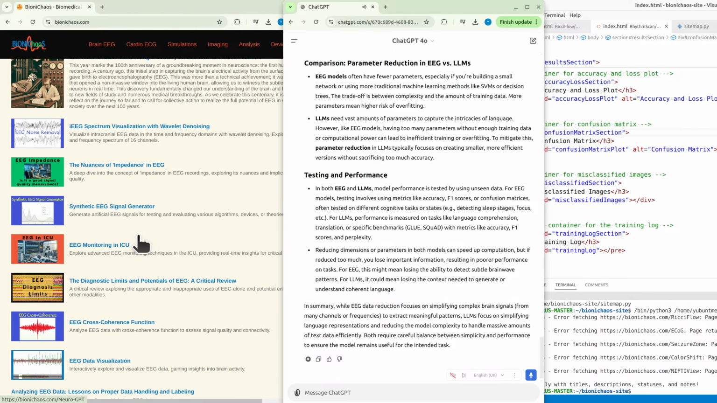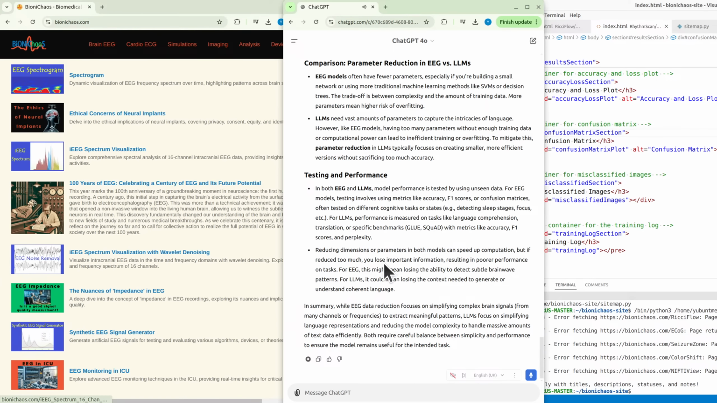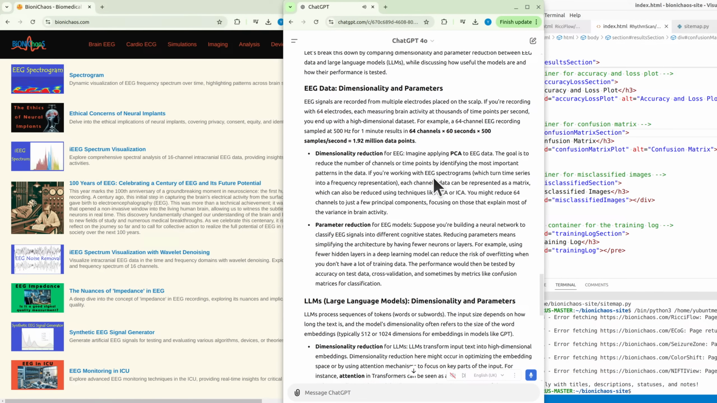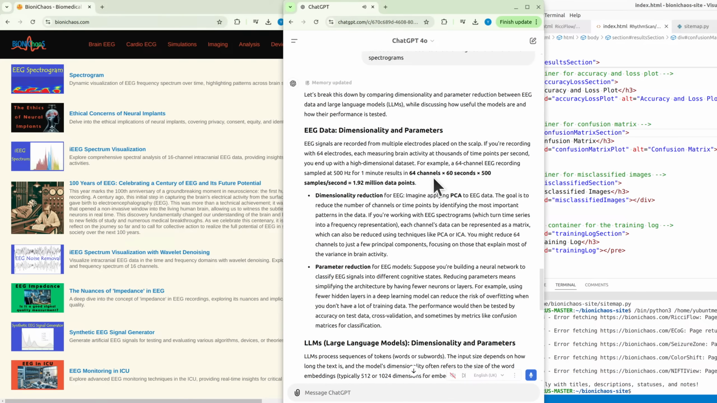EEG signals are recorded from multiple electrodes placed on the scalp. If you're recording with 64 electrodes, each measuring brain activity at thousands of time points per second, you end up with a high-dimensional dataset. For example, a 64-channel EEG recording sampled at 500 Hz for 1 minute results in 64 channels times 60 seconds times 500 samples per second, which equals 1.92 million data points.